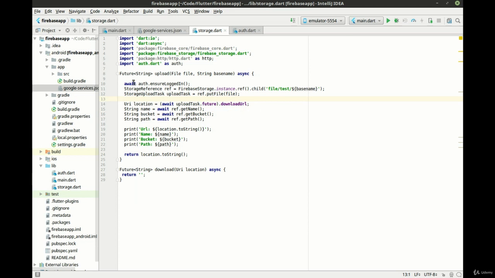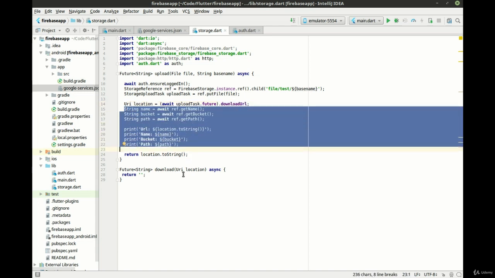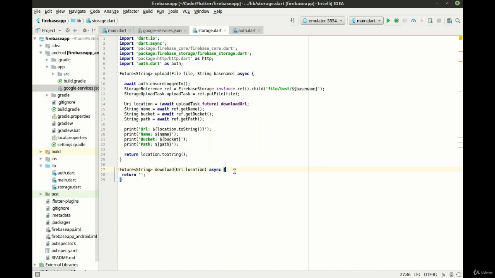Just to double check and go over this, we're making sure we're authenticated. We're getting a reference to where we want to actually put this once we've got a valid reference, and we really should say if this is not null. Then we got an upload task, and we're saying upload task put, and that is an asynchronous operation, so we have to await on that. And then we're just grabbing the download URL, and then we're just printing out some basic information about it so we can double check and see what the heck is actually going on here. Download is much, much simpler.